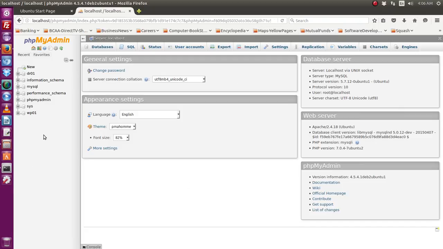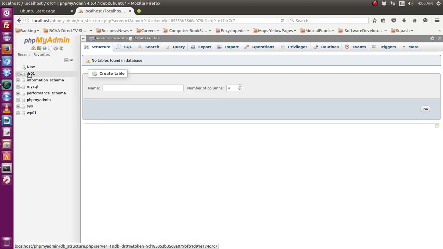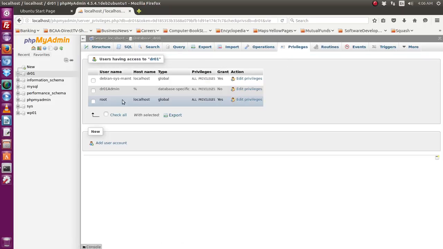All these steps created this dr01. The database is empty right now, no tables, because the Drupal installation hasn't taken place yet, but we created a user, so that's a user we just created. It is database specific. This user is only for DR01, has all the privileges in here, but he cannot grant any privileges to anybody else. Good.